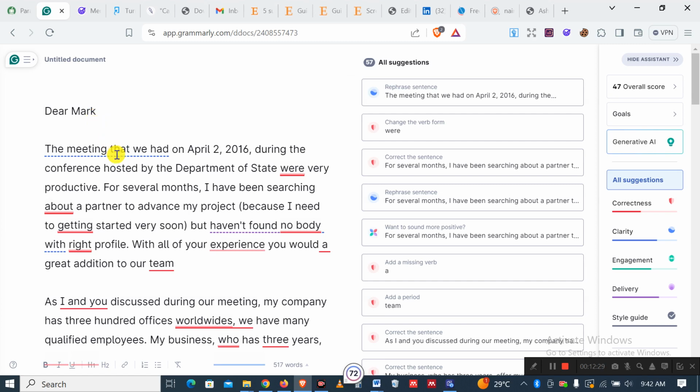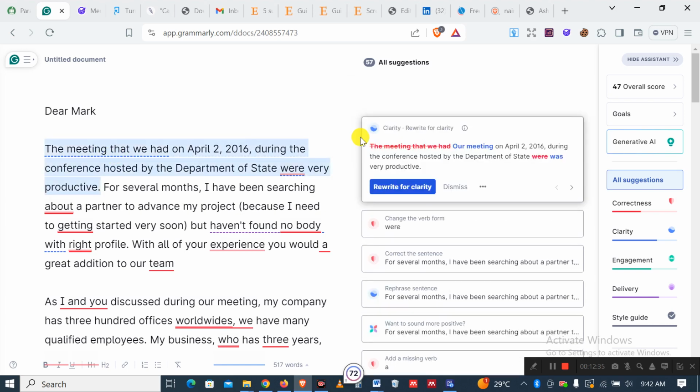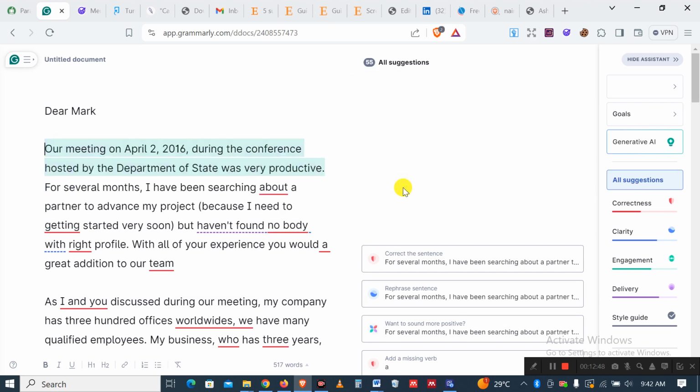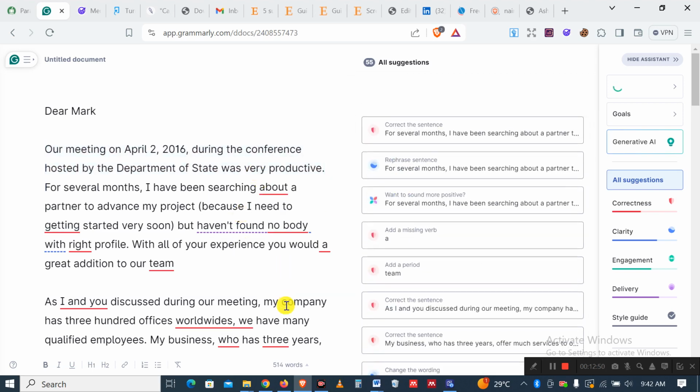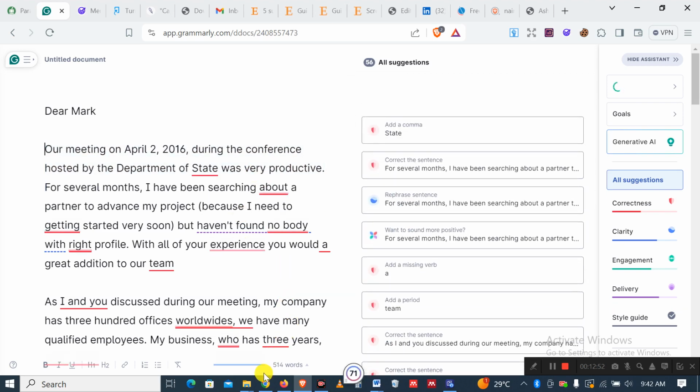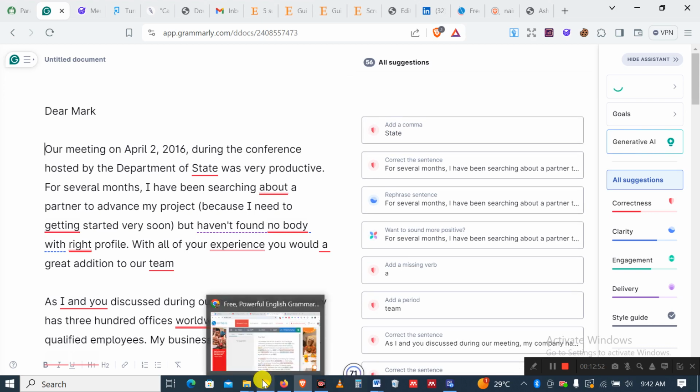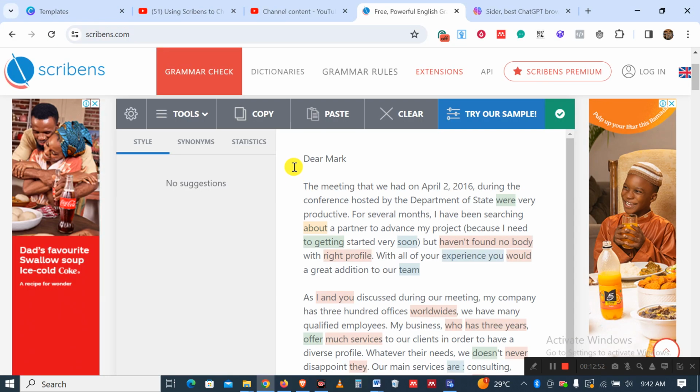Now look at here, what Grammarly is telling me. If I click here where I'm hovering my mouse, look at this. It's saying that I should start with: our meeting on April 2nd, 2016, during the conference hosted by the Department of State, was very productive. So if I like this sentence, I'll click on what? Rewrite for clarity. Remember that here, Scribens did not show anything for us to rewrite in this sentence.